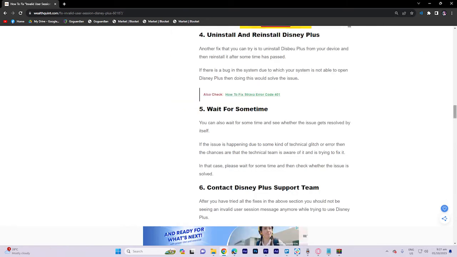4. Uninstall and reinstall Disney Plus. Another fix that you can try is to uninstall Disney Plus from your device and then reinstall it after some time has passed. If there is a bug in the system due to which your system is not able to open Disney Plus, then doing this would solve the issue.